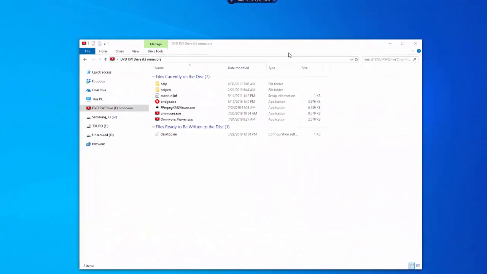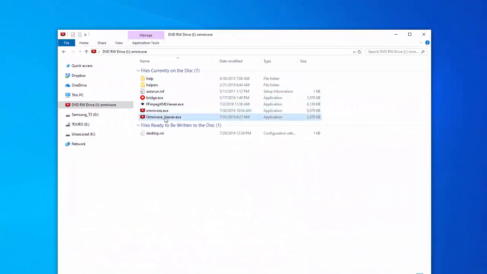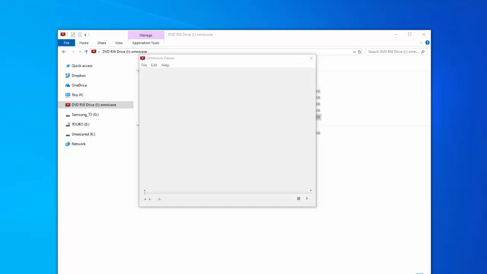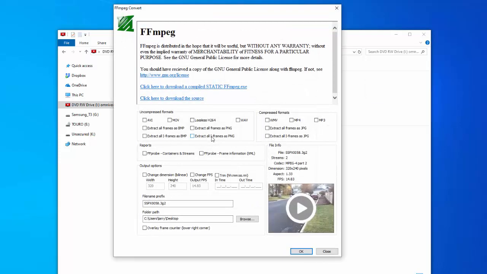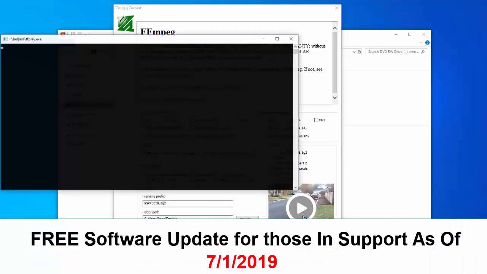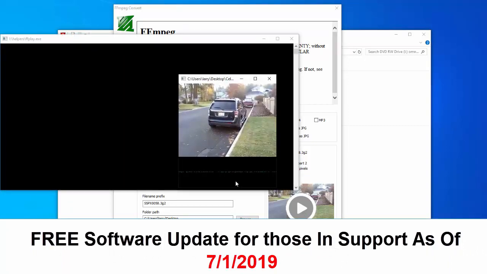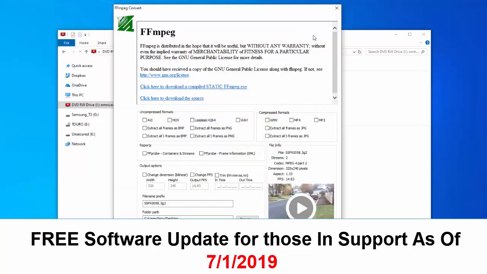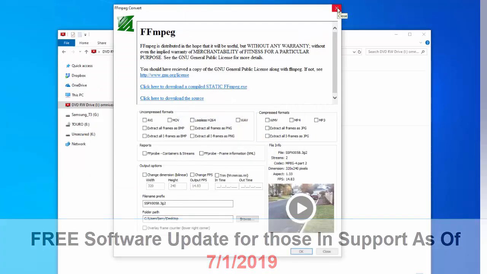Ocean Systems is proud to announce the release of Omnivore version 3.3, a major software update for the Omnivore portable digital video capture and processing tool. This release introduces several new features to Omnivore viewers, FFmpeg Convert, and it's free to all customers in support as of July 1st, 2019. In this video, I'll walk you through installing the Omnivore version 3.3 update.